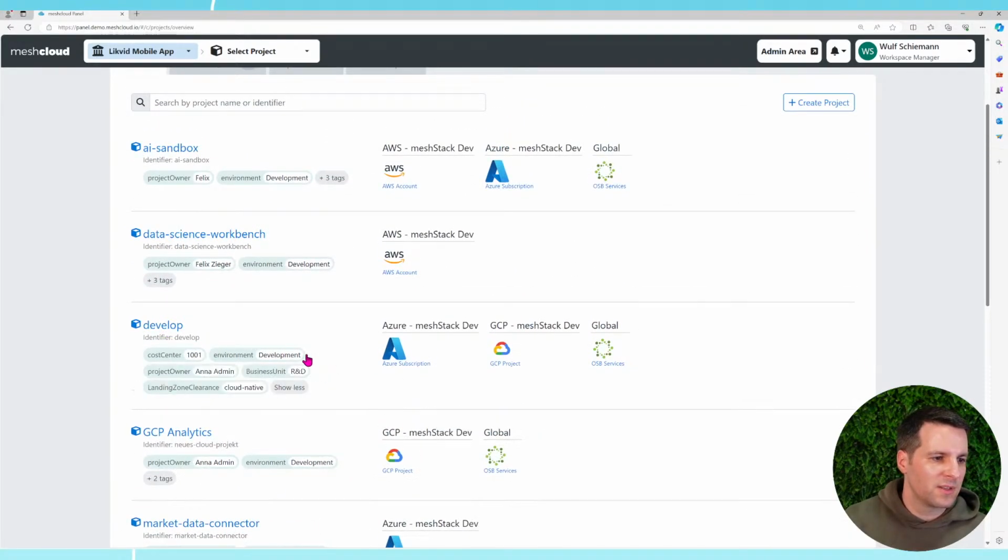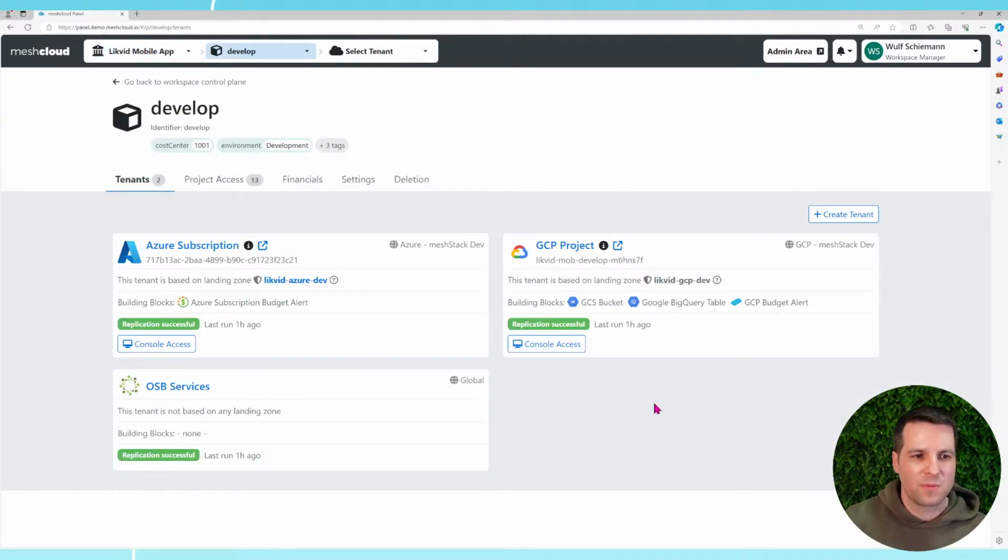You can see here the tags, the platforms. If we click on it, we can have a better look at what's actually in there. And here you can see replication successful. That means the whole configuration has been replicated into the cloud, and the last time this replication ran was 1 hour ago. So it will always keep it at the configured status with a repeated replication.